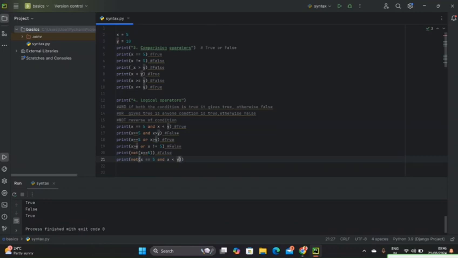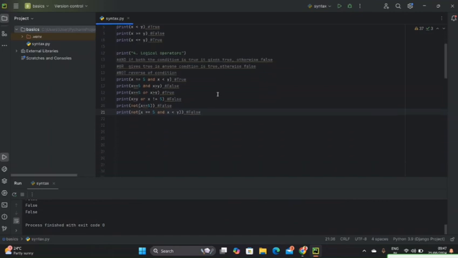Print. Now this one was true, right? So now this whole condition is true, but not means it's going to reverse the value, so it's going to give the answer as false. Okay, so let's check it.